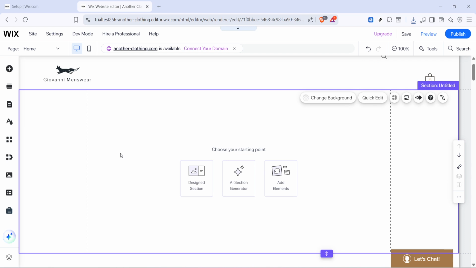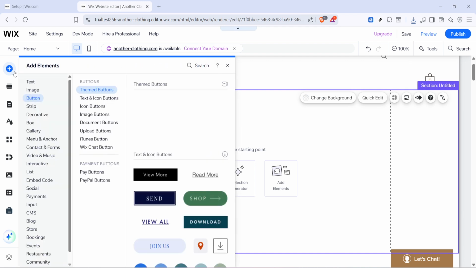Start in the Wix editor and look to the left-hand toolbar for the Add button, the icon with a plus sign. This is your gateway to new elements. Click it to open the full menu of components you can place on your page. If you're in preview mode, switch back to the editor so you can make changes.